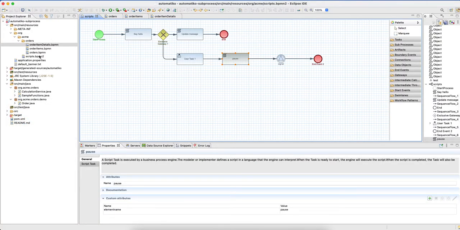We have the Automatiko subprocess project, and there we have two main processes or workflows. The first one is based on a script that simply waits on either say hello or pause, and depending on the path you're in, it can take a bit more time than usual. And if a crash happens at that time, it will be automatically able to recover from that particular step.